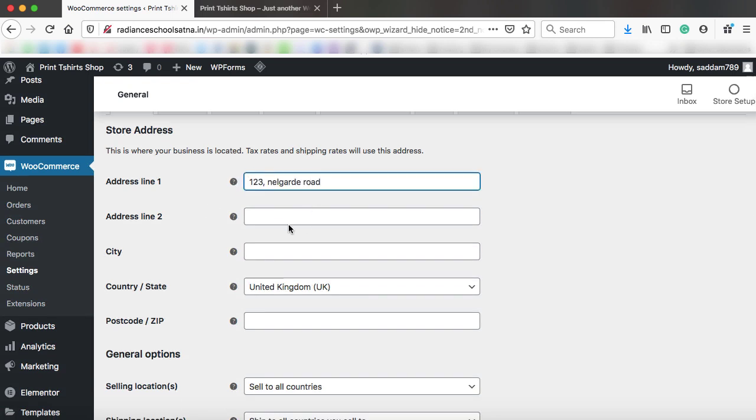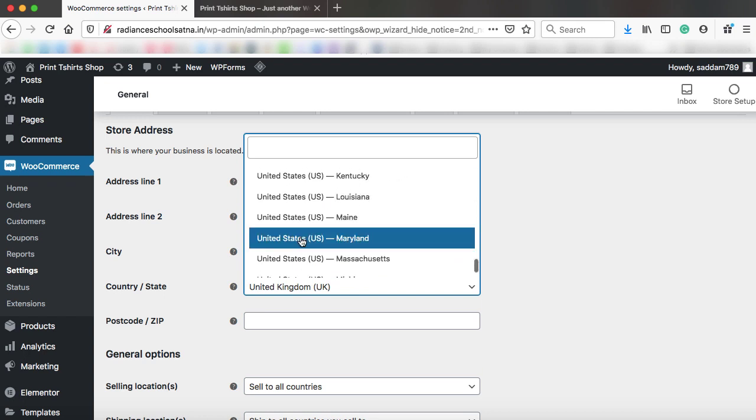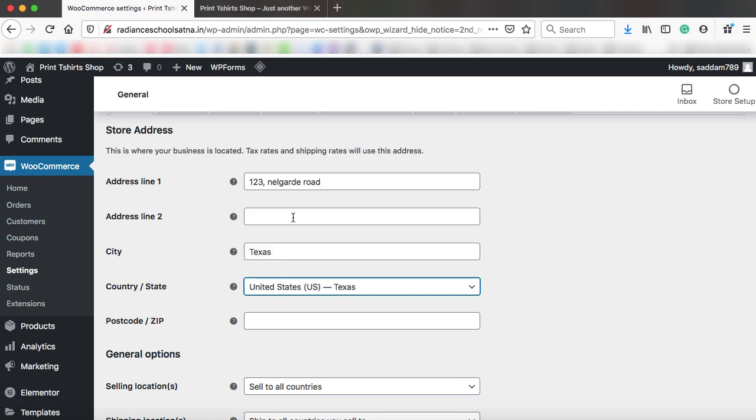Under the General tab, you can set up your entire business address. If you have an address line two, you can enter it here, otherwise leave it as it is. Here you can enter the city name, let's say Texas. From here we can select the country. I'm just selecting United States. And here we have Texas. Here we can provide the zip code, that is 73001.